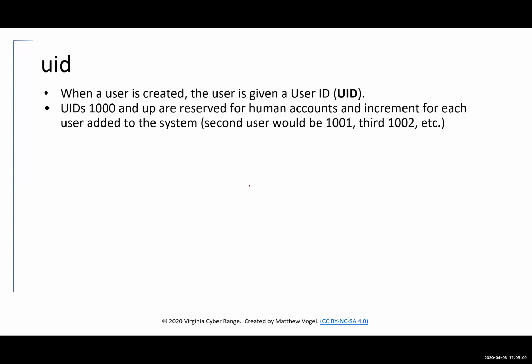So when a user is created, the user is given a UID. UIDs 1,000 and up, as I just mentioned, are reserved for normal user accounts, and they're incremented for each user added to the system. So they're just going to start at 1,000, then 1,001, 1,002, 1,003, etc.